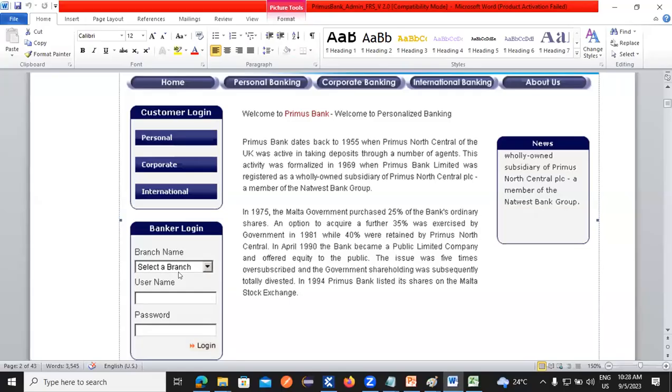The next one. Verify Primus Bank application homepage displaying banker login. Under banker login, branch name drop down is properly working or not. Is it clear? The next one.